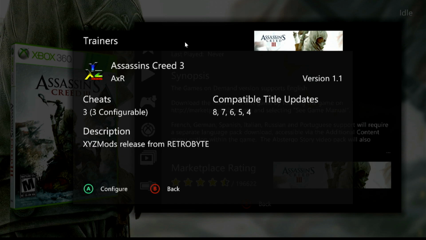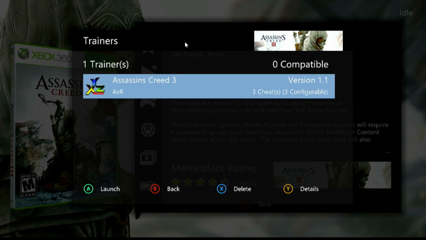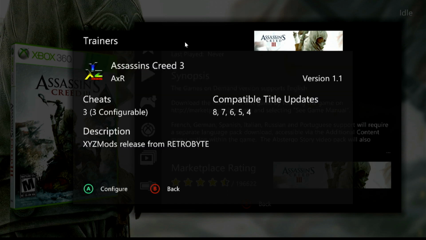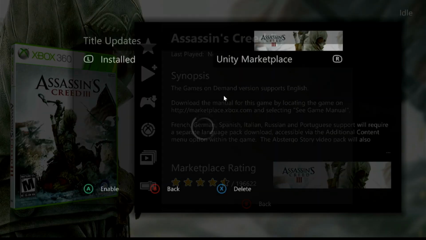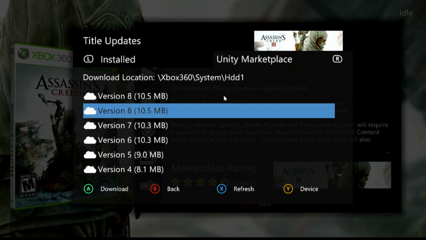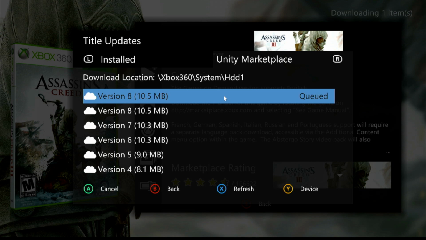So say I want to actually use this cheat, right? What I'll have to do is get one of these title updates. Always do the latest one, so 8. So if I go back, and we'll go to the title updates, press A and right bumper. I know that there's 2 8s for this one, but I'm just going to hit the first one. You'll see it says queued, and it will start to load.